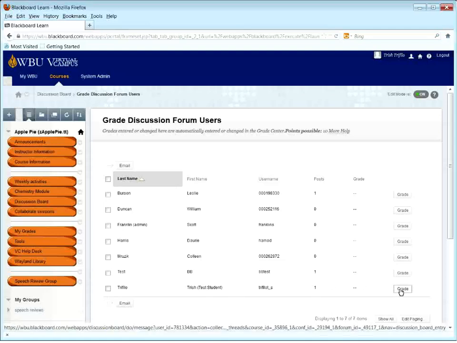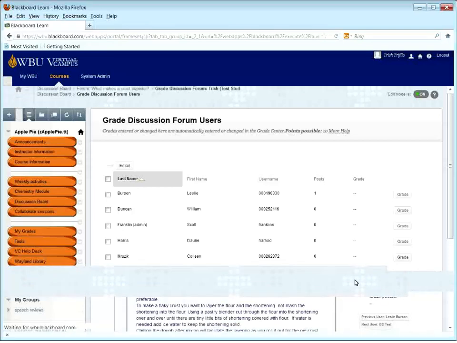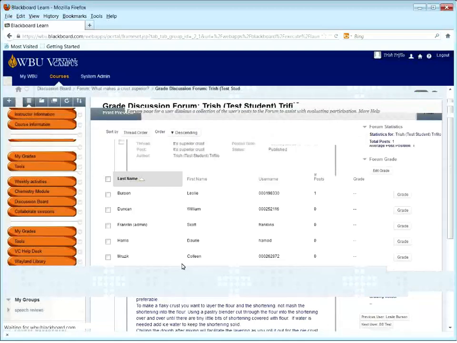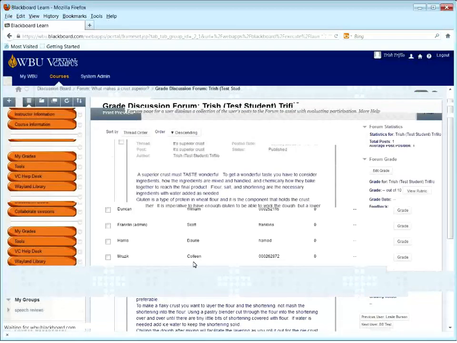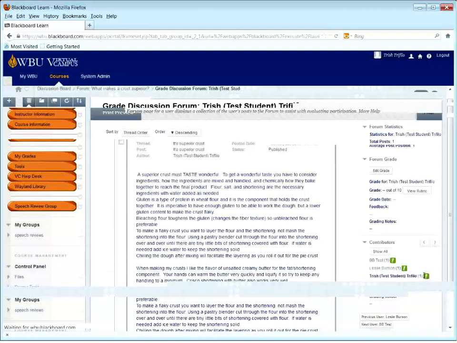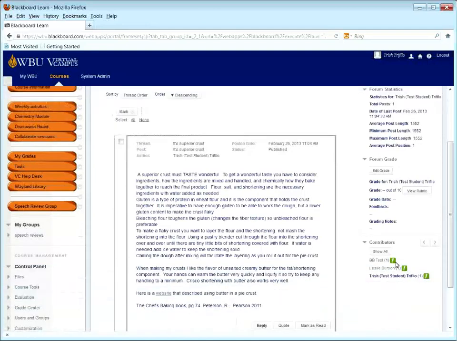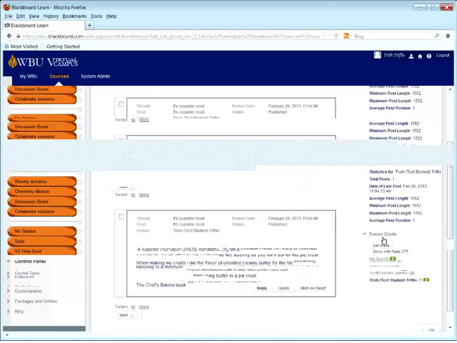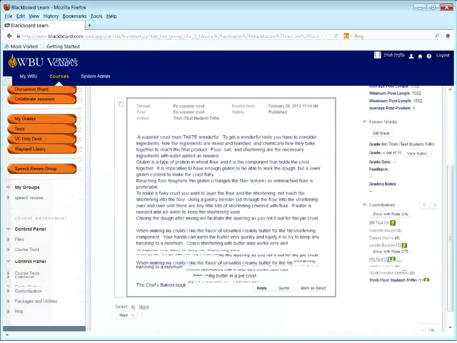So I just had my test student make a post, so I'm going to click on grade. So here's the post that Trish Trifolo test student made. Here are other people who have made posts, and there's a green exclamation point that says I have not graded it yet. If I show all, I can see all of the students, even those who have not made posts.